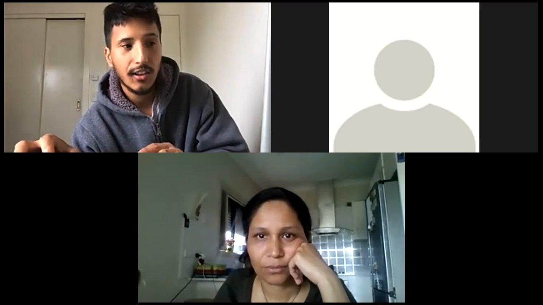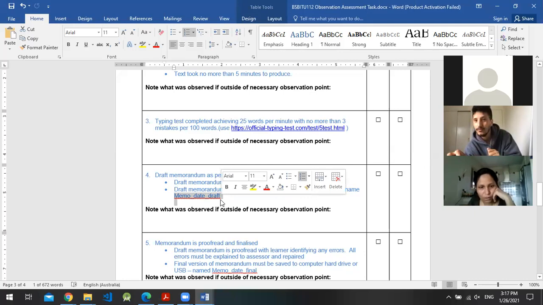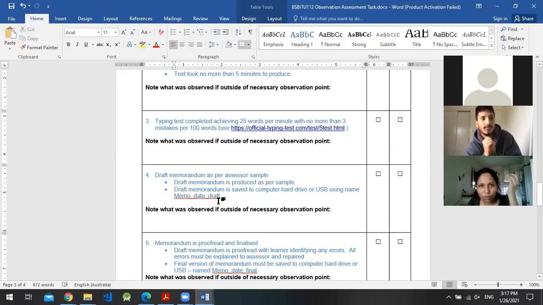Just a second, I'll share my screen with you. After retyping, we're going to name that file memo underscore today's date underscore draft. Okay, give me a minute, because I think I've opened too many. Oh my God, how many did I open? I think I opened too many memorandums, and they're all blank. That's why I'm looking for the one which has the information.